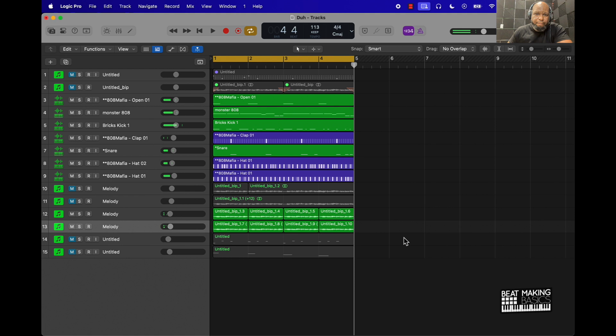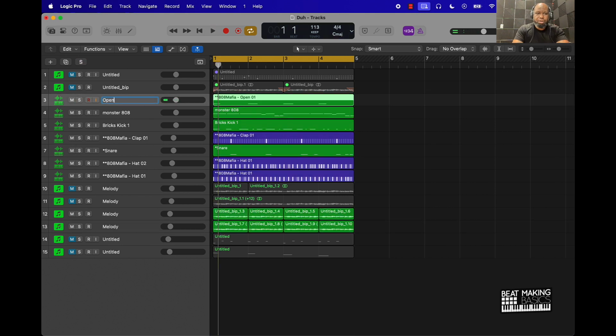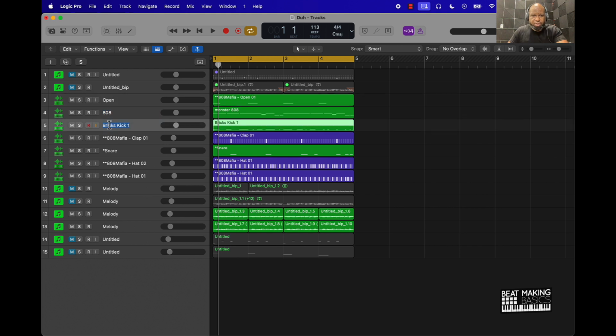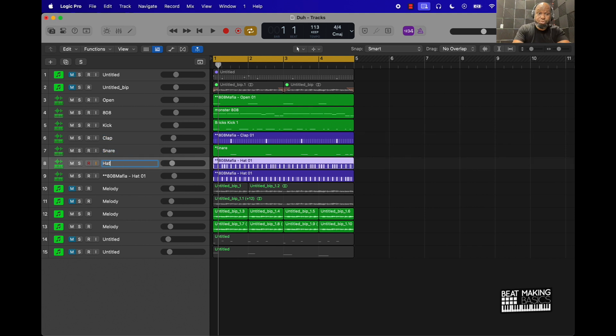So that's the beat. First thing I would say always when it comes to arranging is you just want to start off by making sure you have all your tracks properly labeled. So you want to go through here and make it easy to know what you got going. Simple names, and make it simple for you or a mixing engineer, whoever's going to be using the track, to know what's going on here.